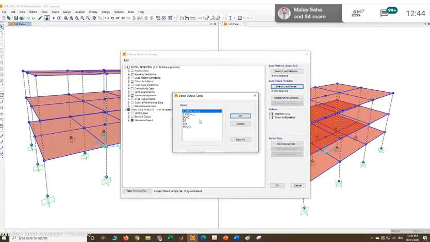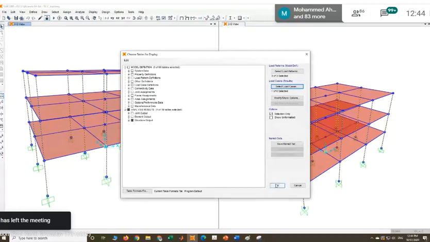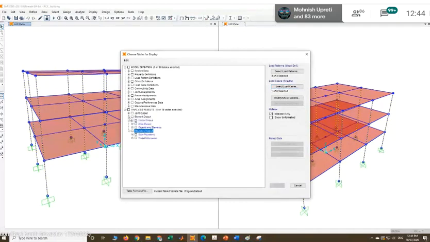Since I'm showing, let me take only one load case. So for this 1.2 DL plus IL plus earthquake load, I've selected those forces, and now the result will only be shown for that load case or that load combination. Since column is a frame, I want to see frame forces. So I selected this one.